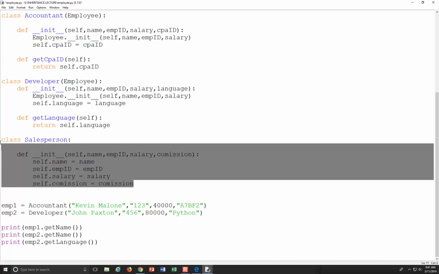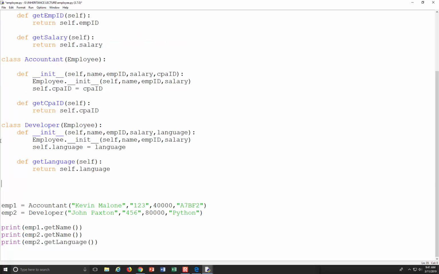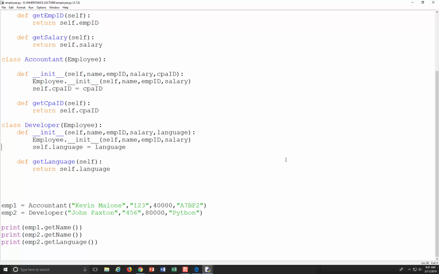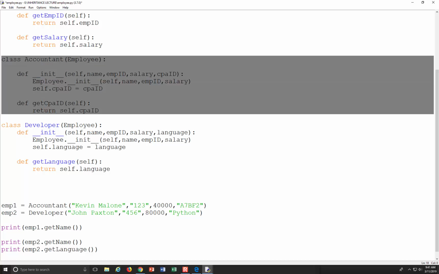We're going to go ahead and get rid of salesperson. We're only going to be looking at accountant and developer here. And so let's go ahead and run this and make sure we're not getting any errors. We're still getting the same output. This is good. But let's take a look at what's going on here. We say print emp1.getName. So emp1 is an accountant object, and since we're calling getName on an accountant object, then getName should be inside of our accountant class. But if you look up here, we don't have a getName method anymore, but it still works. We still got the same output.